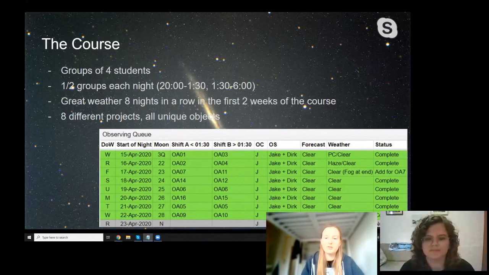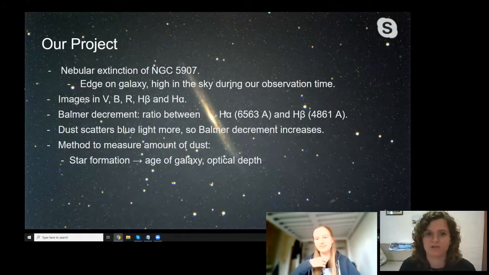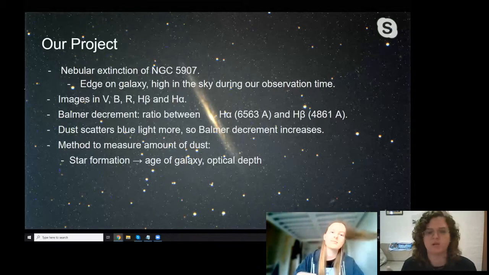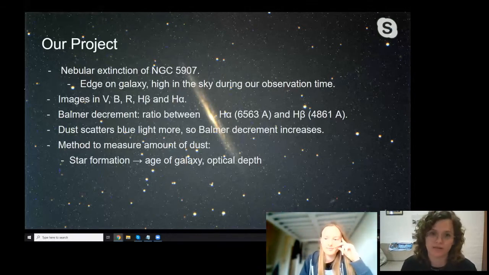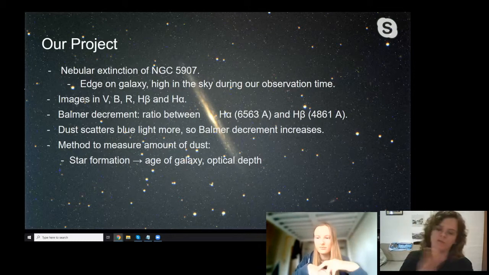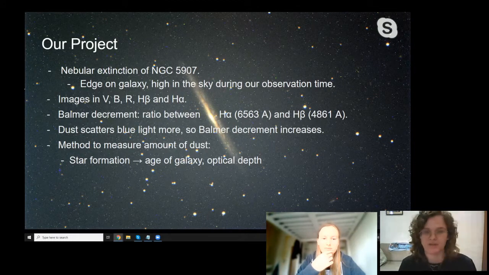And to give you a little bit of an idea of what such a project looked like, Maria will tell you a little bit about that now. So our project was on nebular extinction of the galaxy NGC 5907. And actually, it's the galaxy you're seeing in the background of this presentation. So what we did, we took an edge-on galaxy, which means that you're not seeing it from the flat part, as if you imagine it like a disk, but from the side. And it needed to be high in the sky during our observation time.